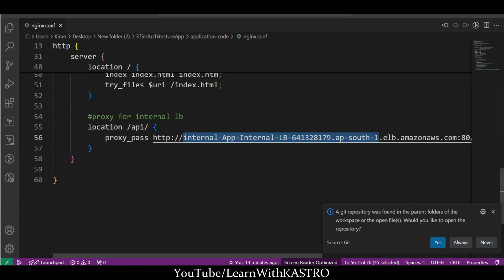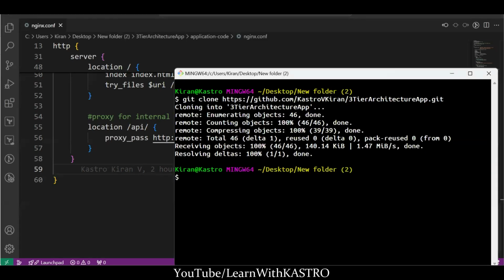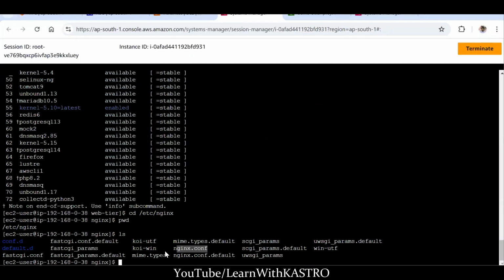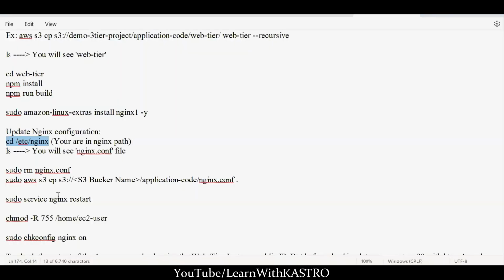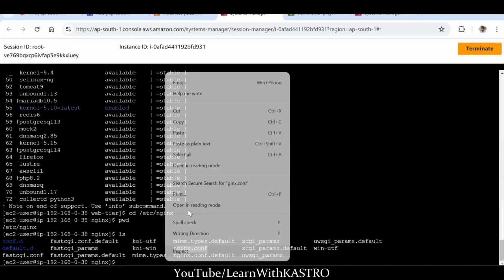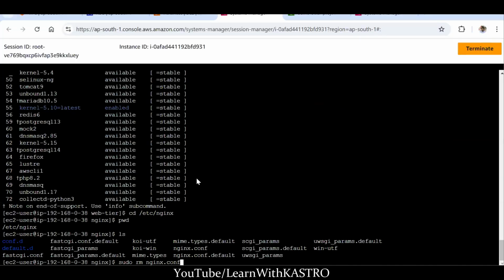Internal application load balancer, I have updated with this one, right? So this updated file should come into the EC2 instance. For that, we have to remove this one. That's the command, you can see that. So first, let us remove the existing one because it is not an updated one. So let me remove the existing one.